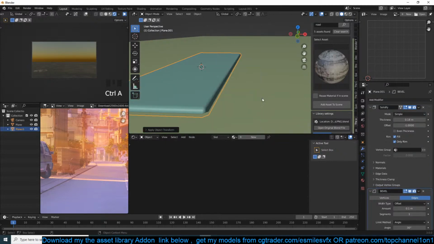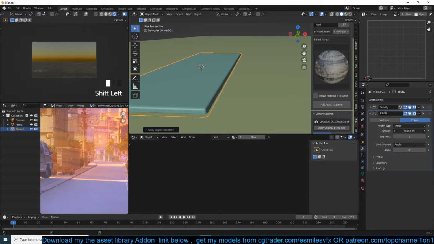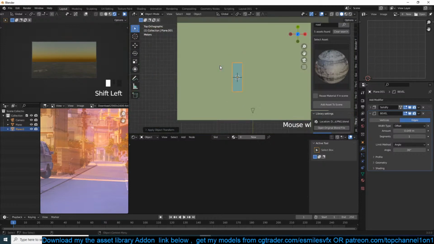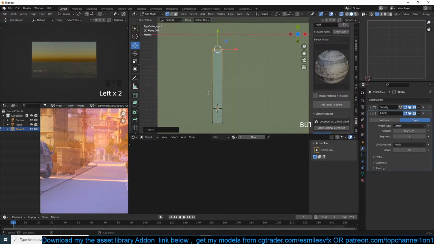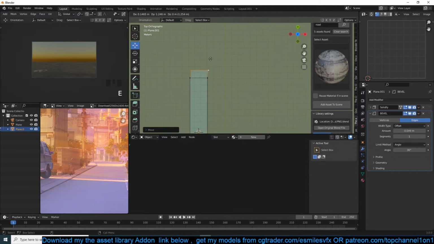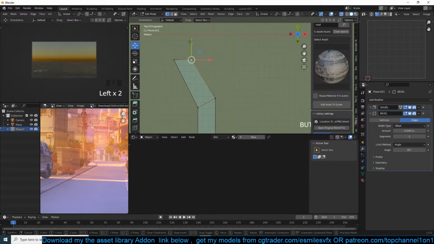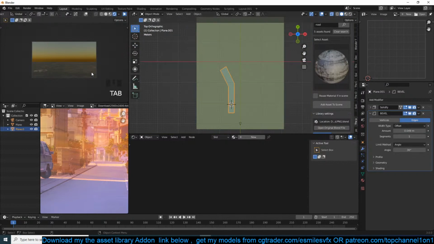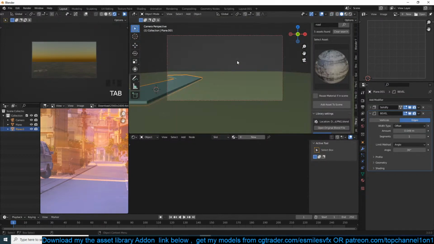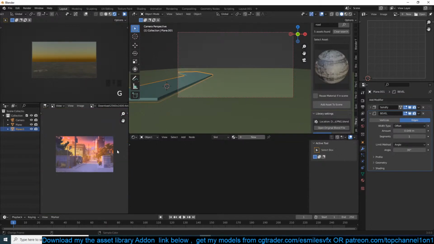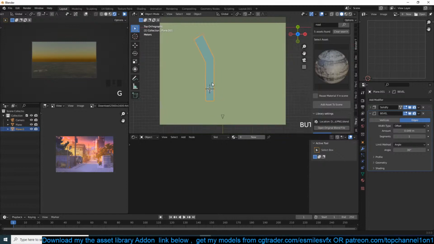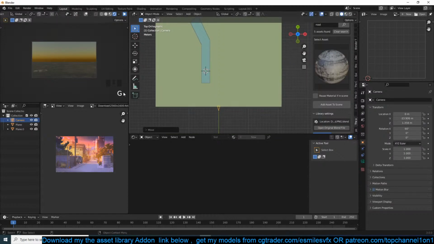By the way, I'm using my own add-on, again the quick functions add-on for this. Yeah, so this is going to be our pavement, so we can have something like that. I think I can bring this back again.